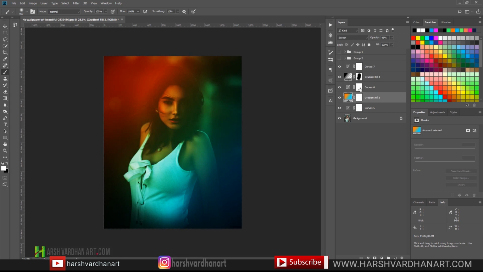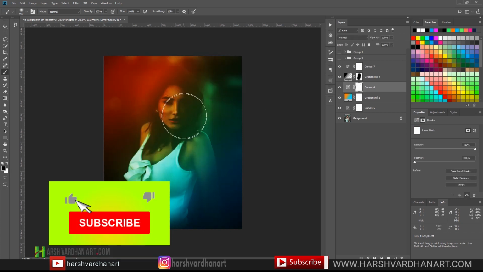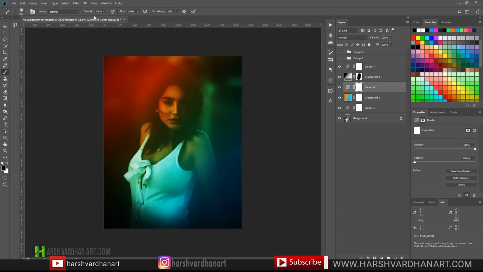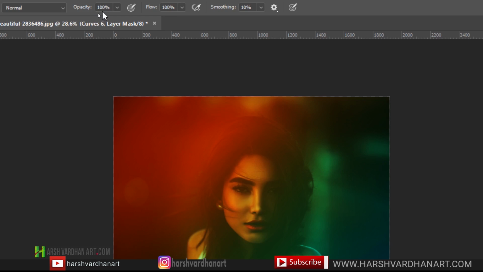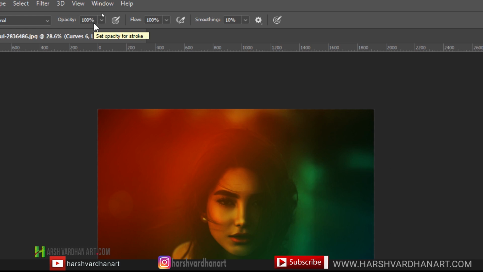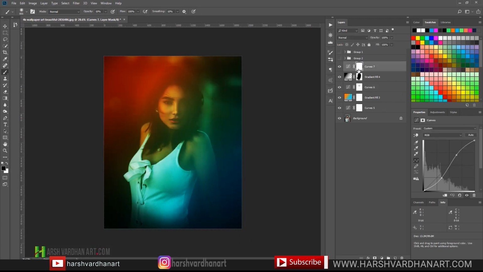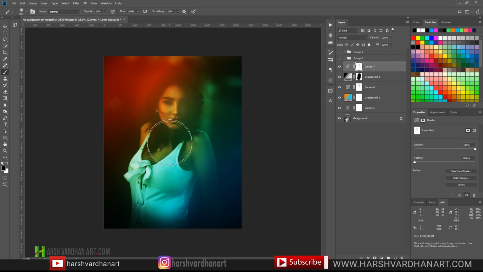Okay. And we'll select this curves adjustment because this has made it little bit darker. So we'll select this mask and choose the softest brush with this time 10% opacity. So to turn the 100% opacity into 10%, press 1 on your keyboard, and that would turn it to 10% opacity. And then with the black color, paint on the model's face so that she doesn't become that dark, right? Similarly for the curves adjustment, this curves adjustment will again do that, something like this.